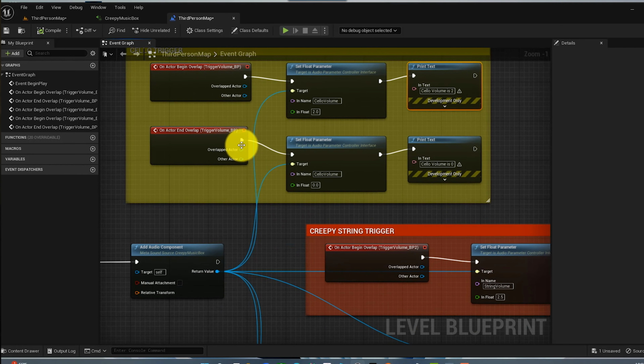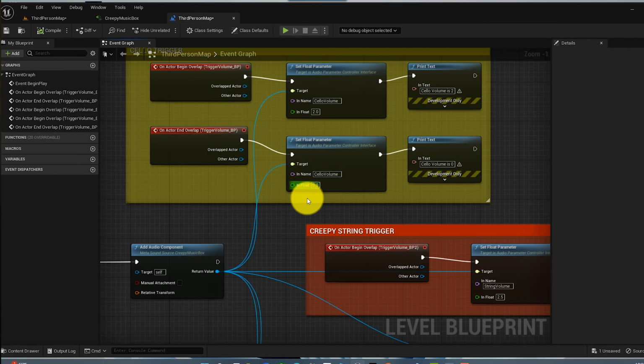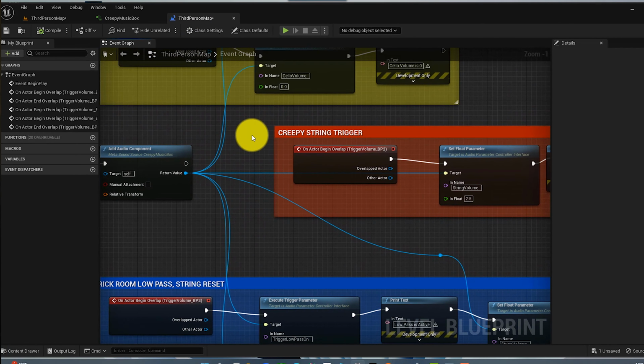Then you walk out of the trigger box. Same thing. It tells cello volume this time 0. So we're addressing the same input. We're just telling it here we want it to go to 2. And again, when we tell it to go to 2, it does it, but it goes through this interpolate. So it takes 1.5 seconds. Then down here, same thing with the creepy strings.